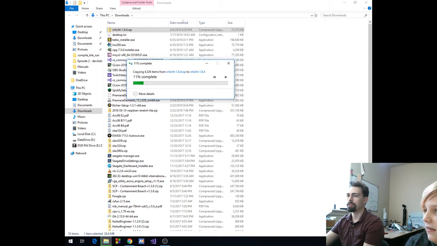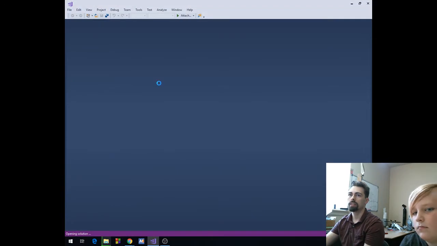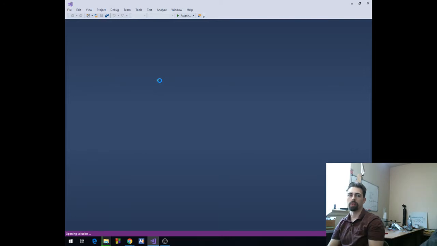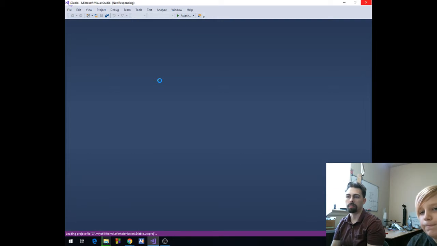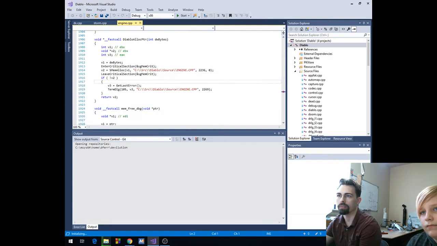You know, while we're waiting for this to extract, I'll go ahead and open up the Diablo solution that we had from last time. It didn't run? No, there's some kind of memory allocator that's not working correctly. And I think that somebody had done something with it to fix that, but I haven't had a chance to really research it.